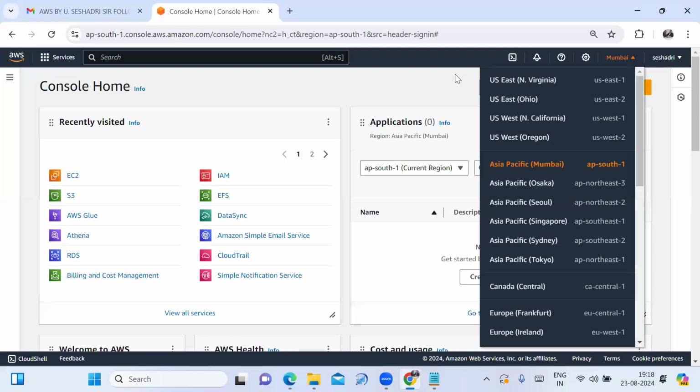See, to explain the sessions, to explain the classes, every time I am choosing the Mumbai region, because the Mumbai region is nearby my location. That's why I'm selecting the Mumbai region. Yes, if you select North Virginia, no problem at all. It will work out for all the services. Don't worry.